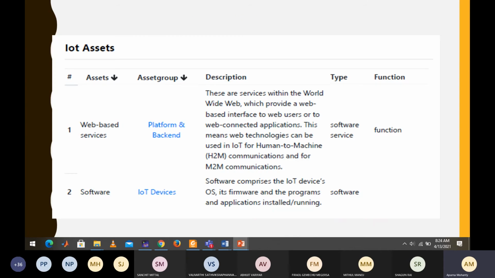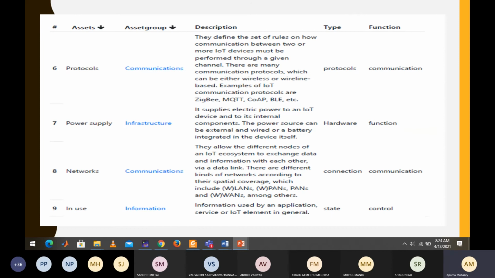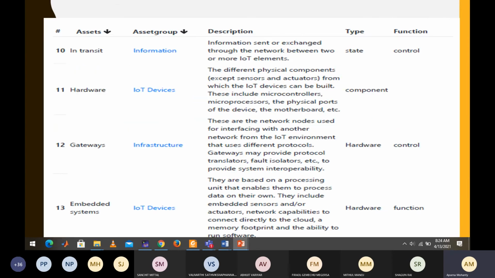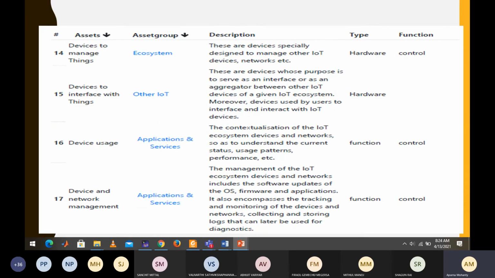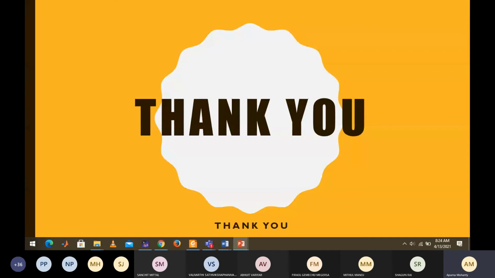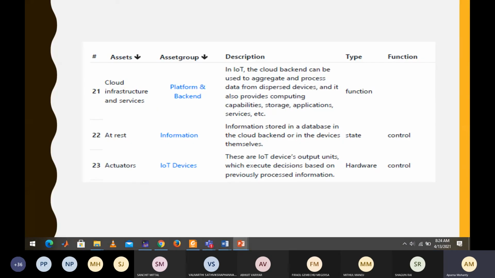There are different IoT assets summarized here. You can go through the slides. Starting from web-based services, software and protocols are also assets. There are different kinds of communication protocols that get used. Power supply, networks, then hardware, gateways, devices to interface with things, device network management. All these are assets that have been summarized here. You can go through that.